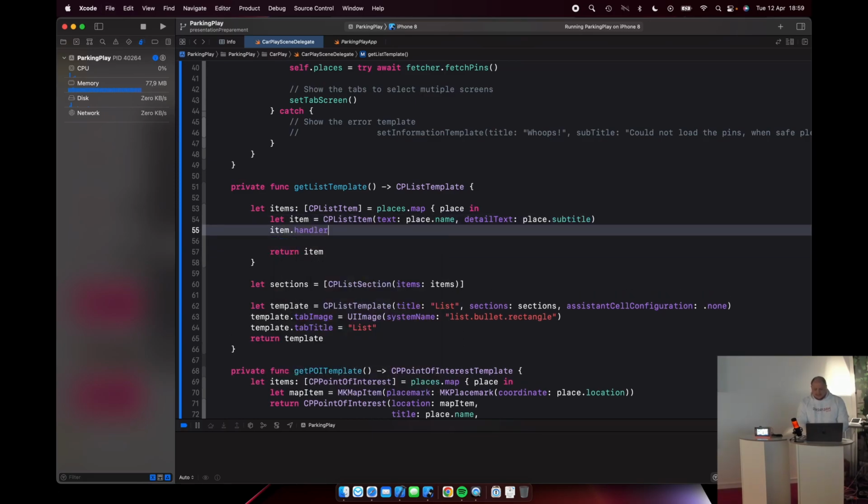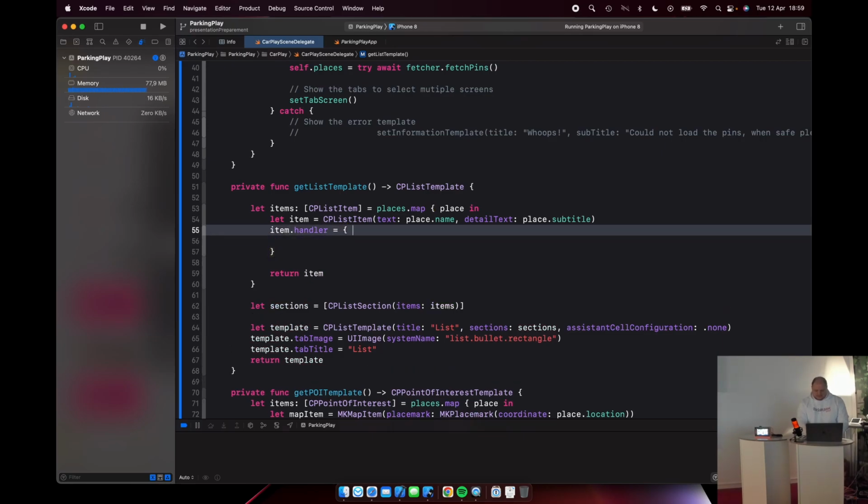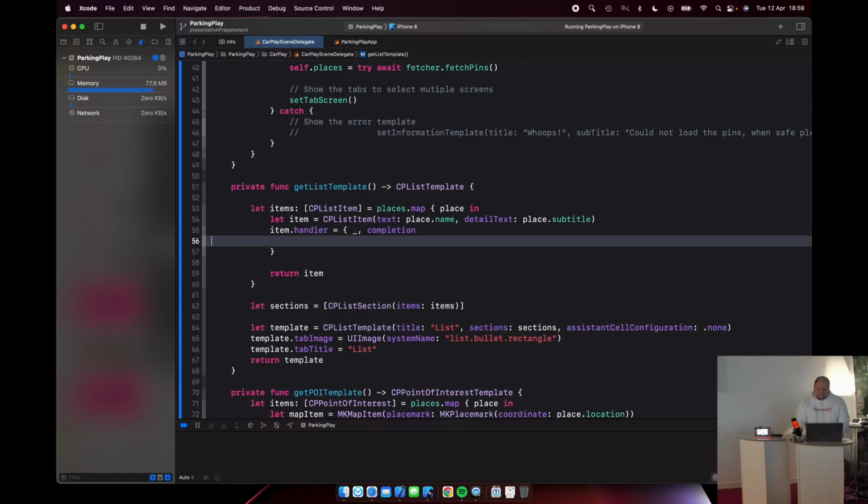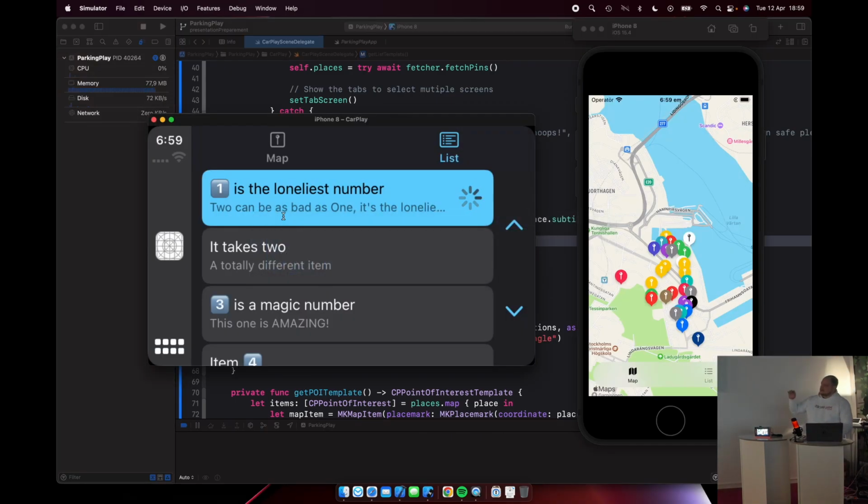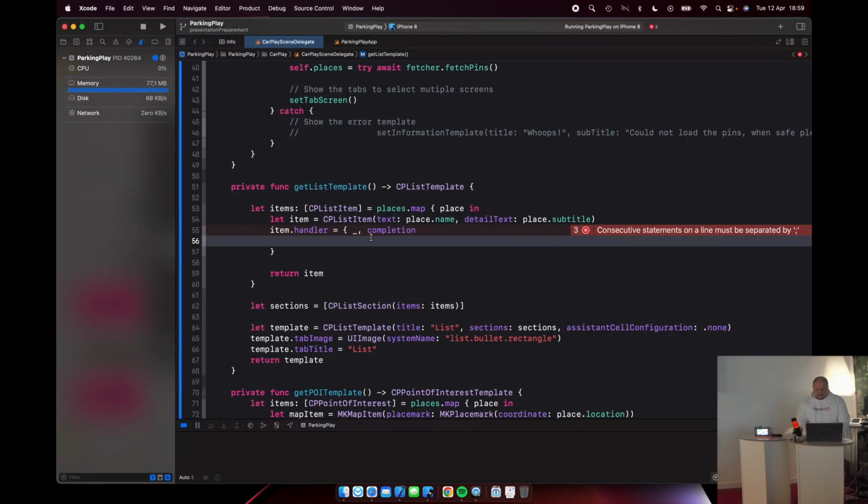So we add a handler, and a handler is a closure that returns the item that we're going to select, and a completion closure. So what happens is that when the user selects one of these rows, CarPlay gives you the possibility to do some asynchronous fetching in between. But when it is done, it would very much like to know that, okay, let me know when you're done, and then I can continue here. So it can remove the spinner and it can do its updates on the UI that is required. This is why we have the completion here.